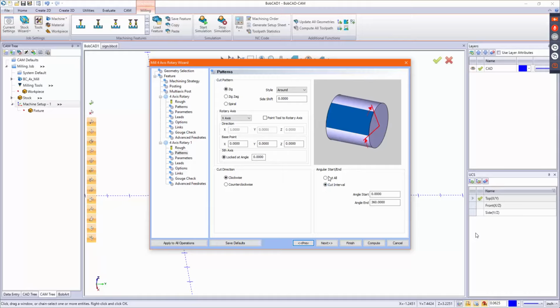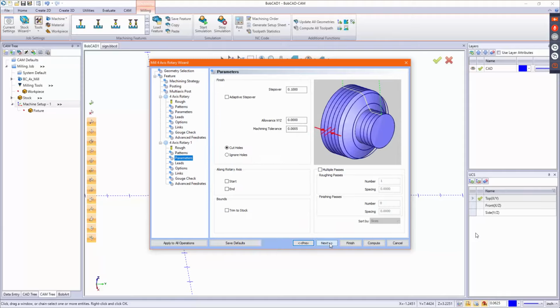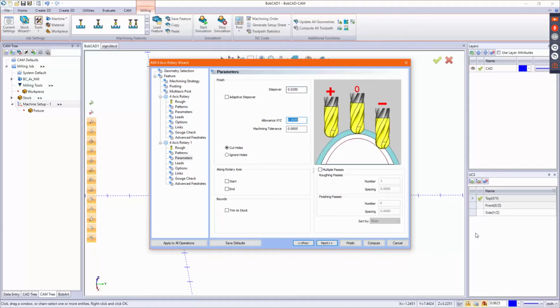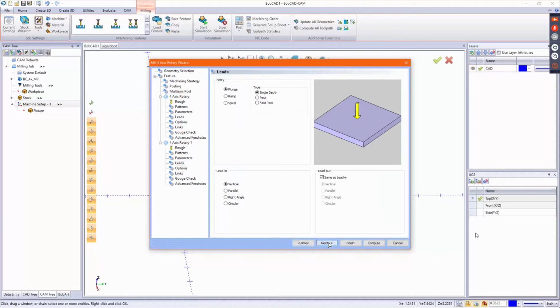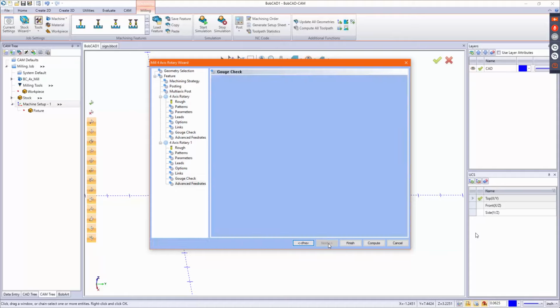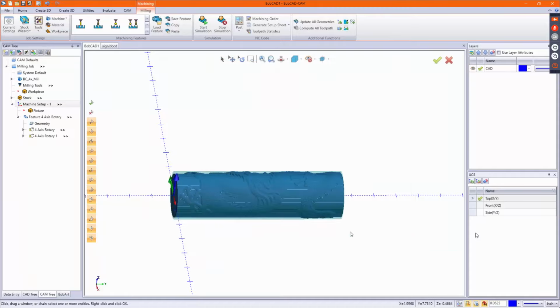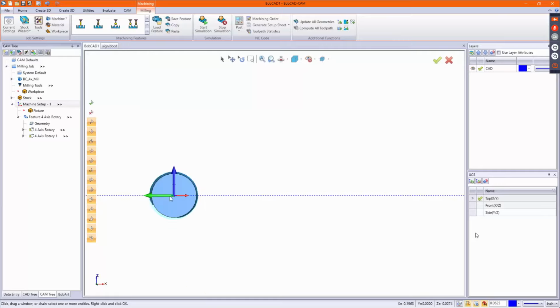So we're actually going to hit cut all and not really worry about that just yet. We're going to throw numbers at it and dial it in. Step over, let's just do 25 thou. Now instead of hitting compute, I'm going to hit finish because I don't want to calculate everything. What I want to do is go into a front view, and I can see my 0-degree location here.